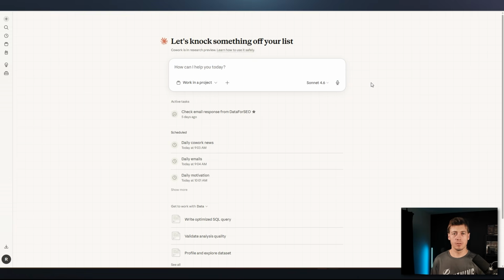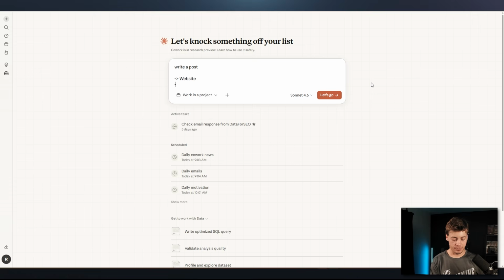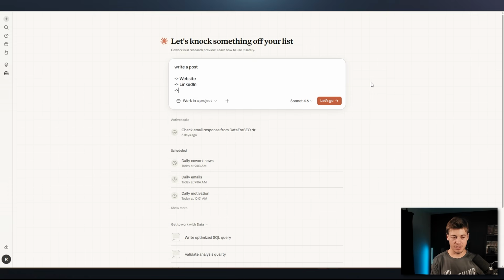Now let's combine skills with projects. So skills can actually be scoped within a specific project. Let's say, for example, you write out text that says write a post, and you have different projects. You have a project for your website. You have a project for your LinkedIn. And let's do one more. Let's imagine that you have a school community. You might have different ways that you write a post on your website compared to LinkedIn or school.